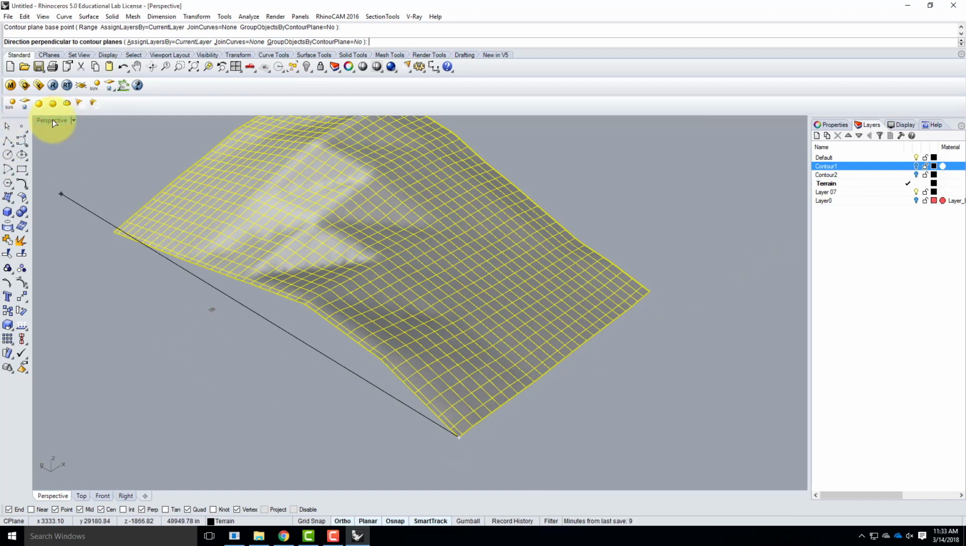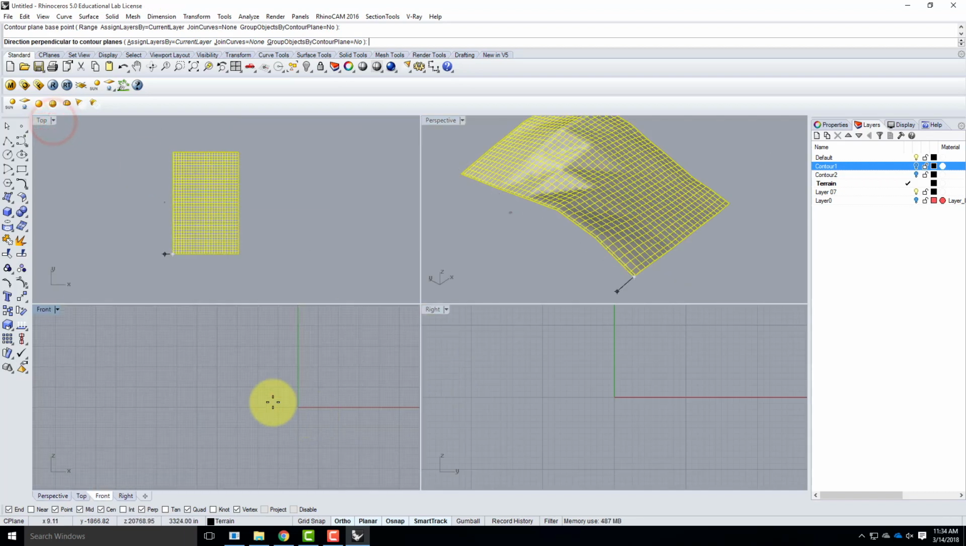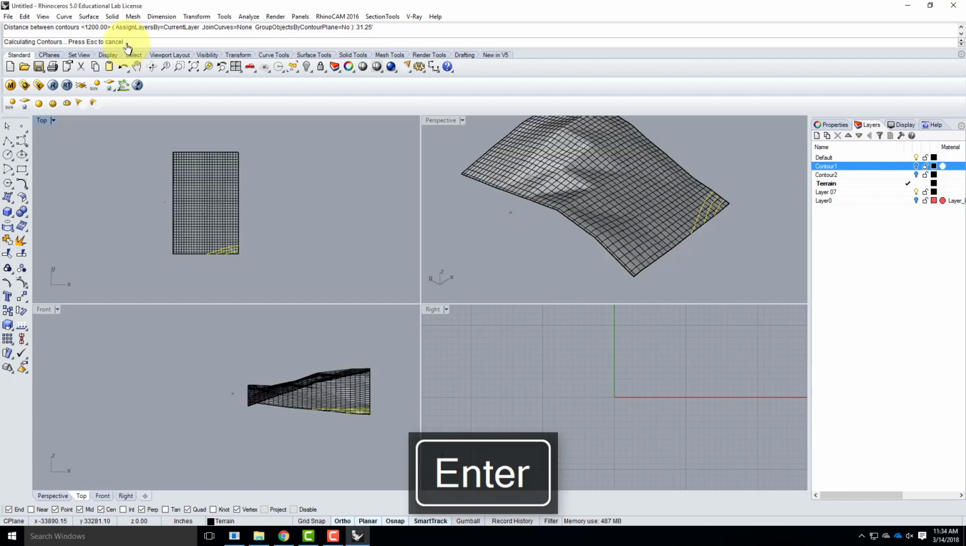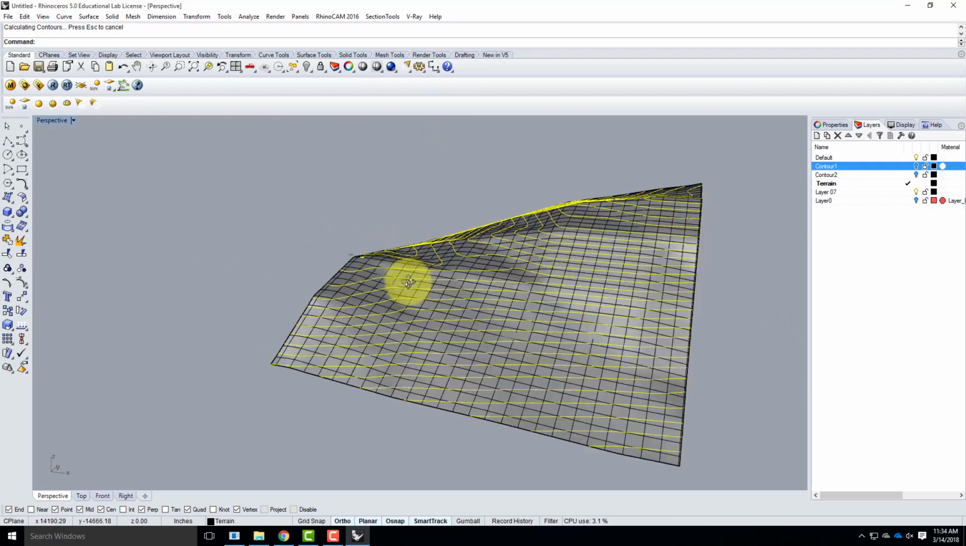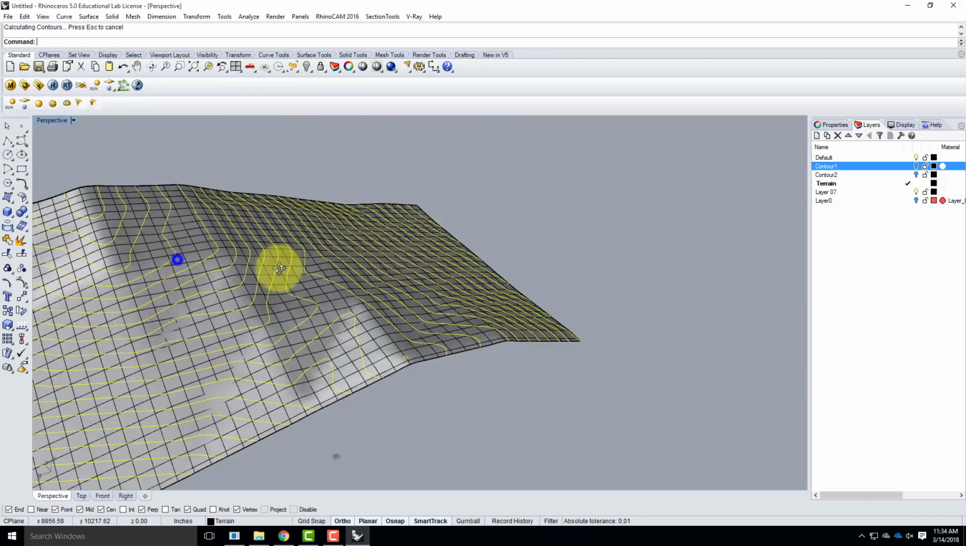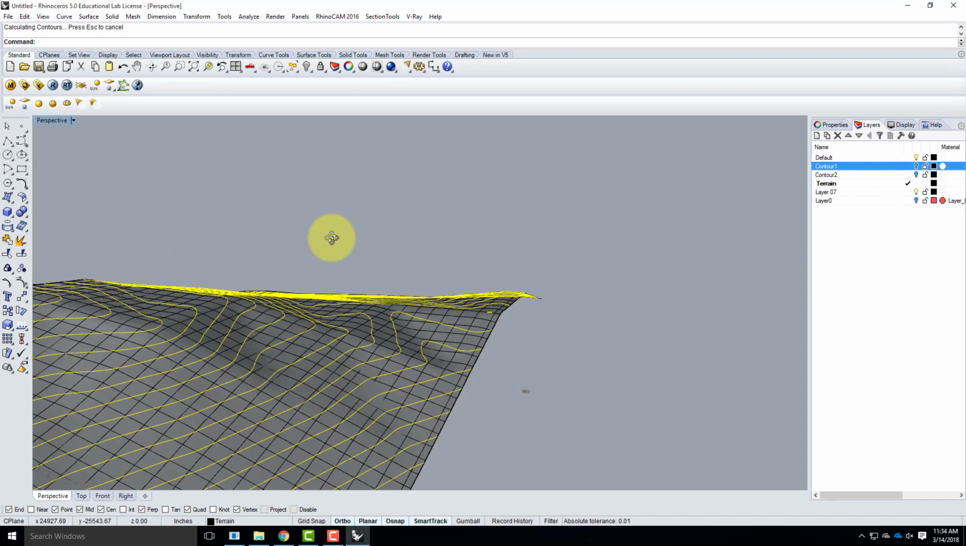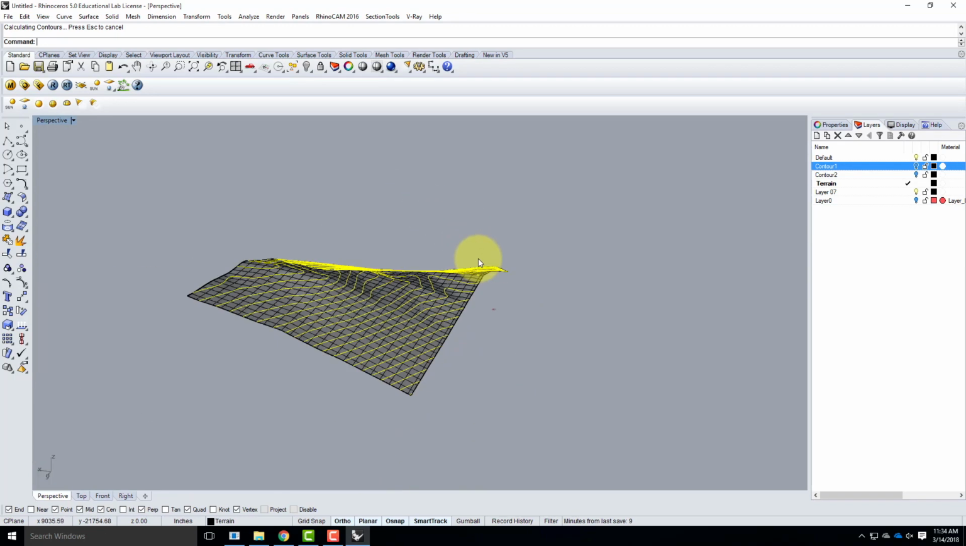So I'll move out of perspective view and into one of the side views here, such that I can go straight up and down. There it is, going straight up and down. And my distance between contours is going to be 31.25 feet. And I'll hit enter. That then slices up this piece of terrain into the pieces that I want for my final model.